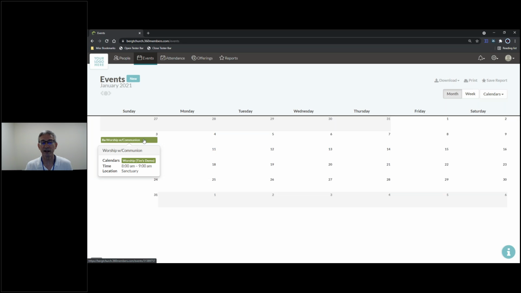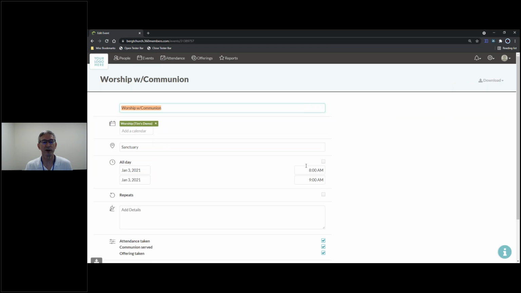So any locations that you do enter in will show up in this little bubble window as you hover over events. But I want to edit this event. We're going to go ahead and click on the event again, and that will just open up those same edit fields that we used to create the event. And now this is where I want to make a repeating schedule for this event.